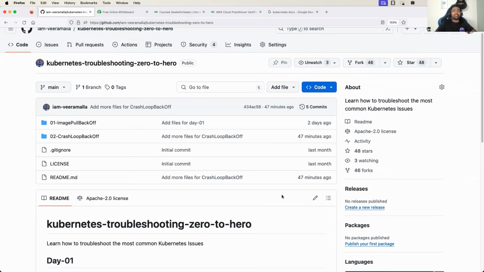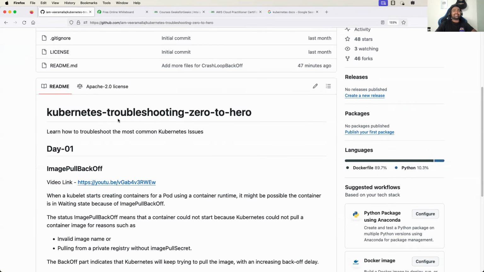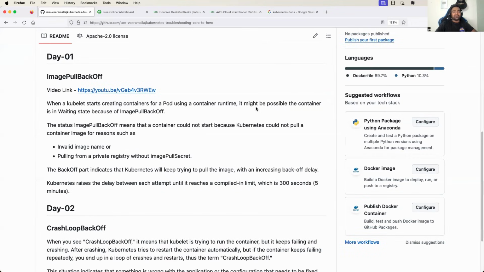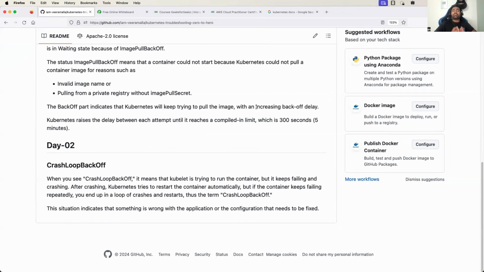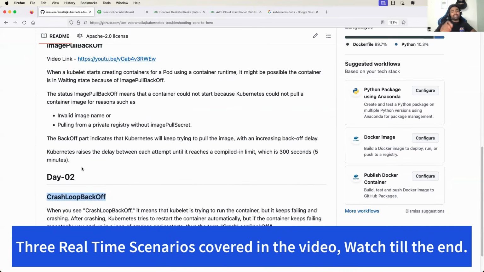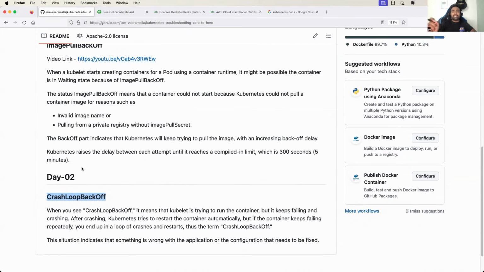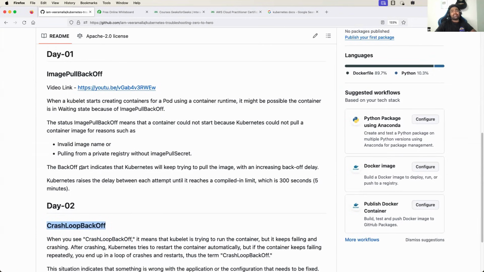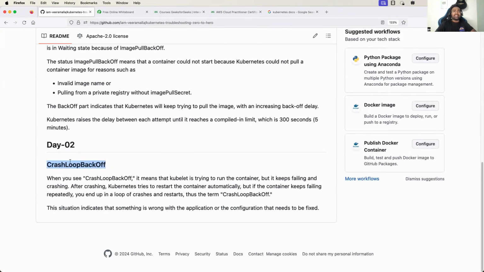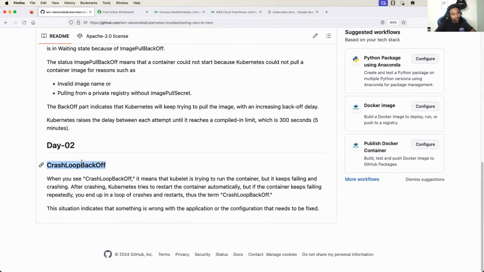Today is episode 2 of the Kubernetes Troubleshooting Zero to Hero series, and in this video we will learn about one of the most common Kubernetes pod statuses, that is CrashLoopBackOff. So if your pod is not in the running state and if there is some issue with the application, container or your pod, most likely the pod status that you would see is CrashLoopBackOff.